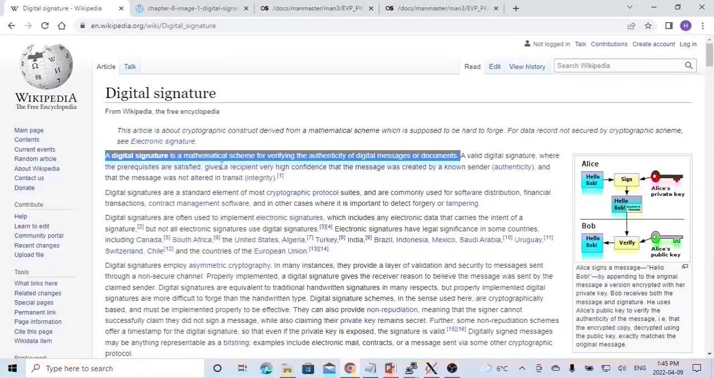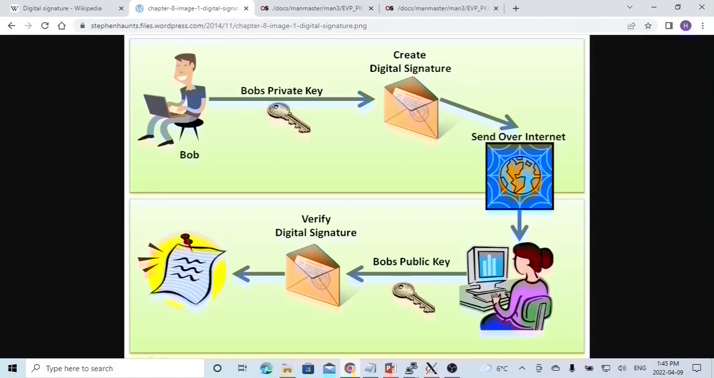A digital signature is a mathematical scheme for verifying the authenticity of a digital message or document. The example we are going to use in this short video is a classical concept of a digital signature. Alice sent a document to Bob and asked him to sign the document. Bob signed the document using his private key and created a digital signature file. Bob sent both the original file and the digital signature file to Alice.